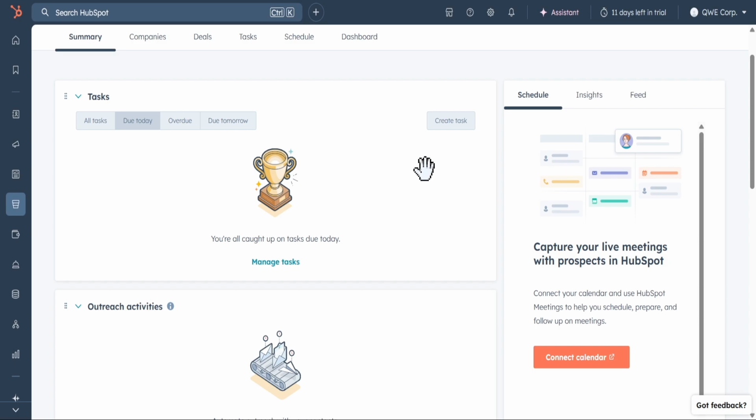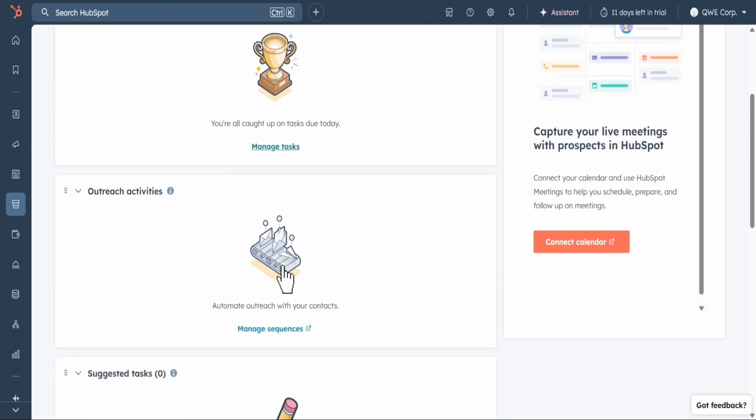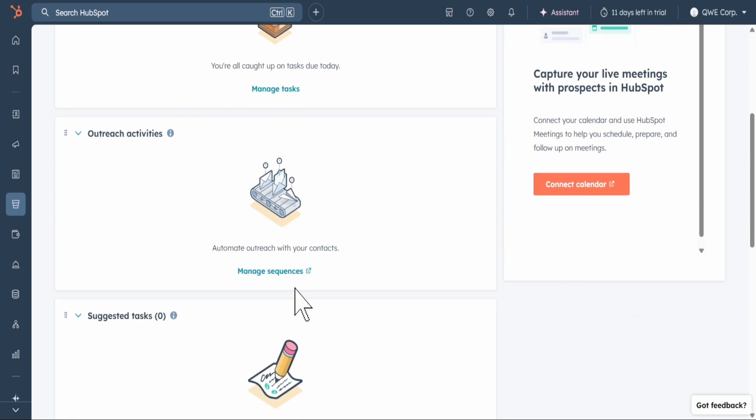Hover over Manage Tasks. Here you can create and prioritize tasks, set due dates and reminders, assign owners, and log activity like calls or emails. It's designed so you can complete, snooze, or update a task without leaving the workspace, keeping your momentum up throughout the day. Next, hover over Manage Sequences.